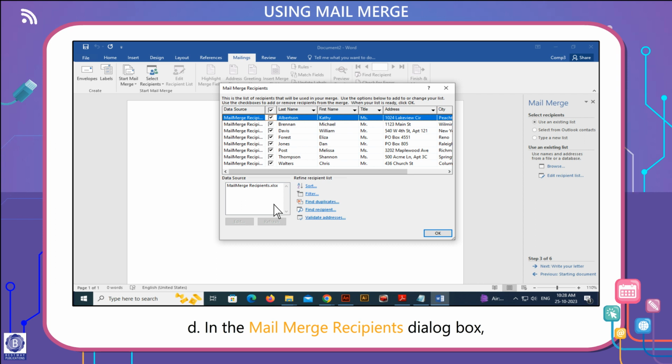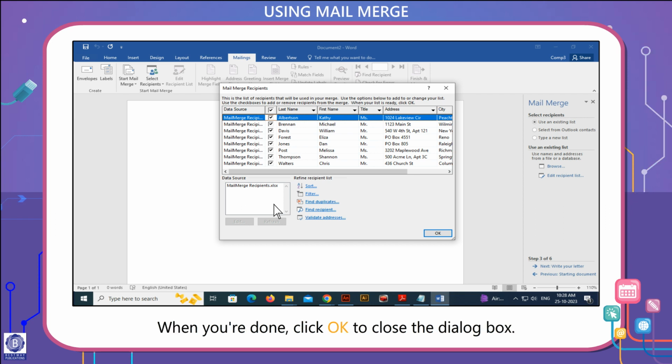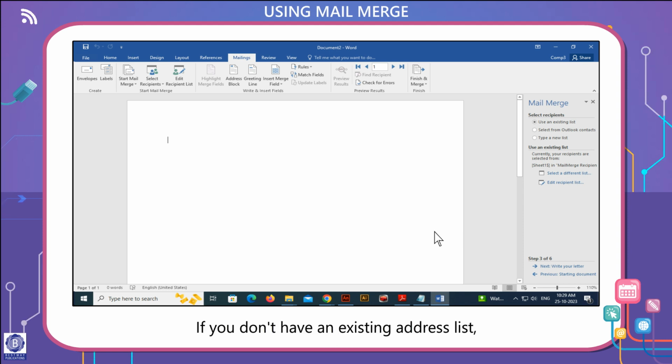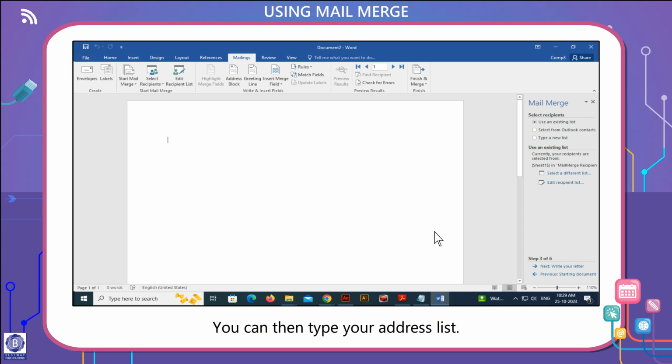D. In the Mail Merge Recipients dialog box, you can check or uncheck each recipient as shown in the red box in figure 7 to control which ones are used in the merge. When you're done, click OK to close the dialog box. Note, if you don't have an existing address list, you can click the Type a New List button and click Create. You can then type your address list. E. From the Mail Merge task pane, click Next. Write your letter to move to Step 4.